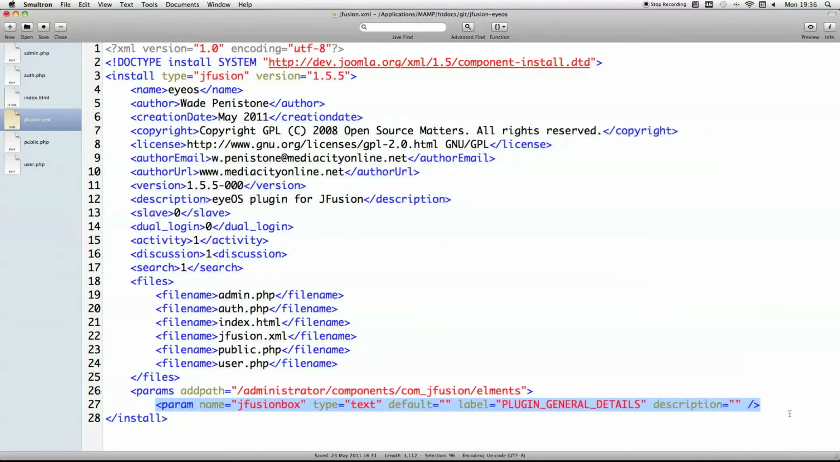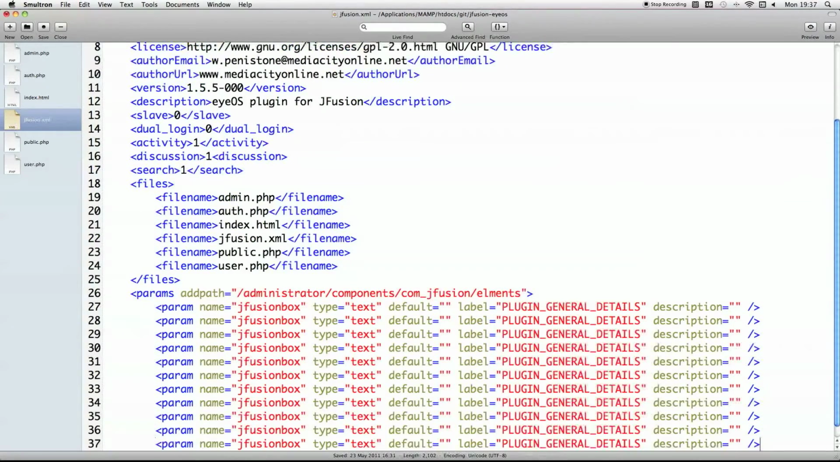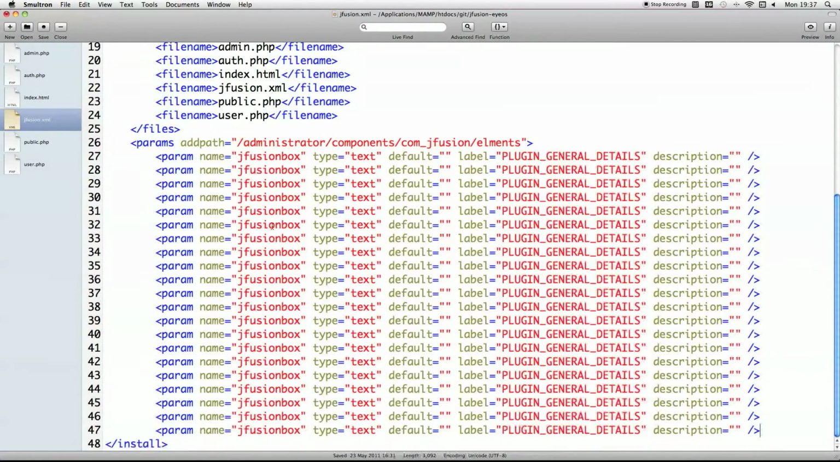Just duplicate this a few times. So in this first parameters group, they're all in one group, and there's like 20 parameters, so just duplicate this quite a few times. Whoops.